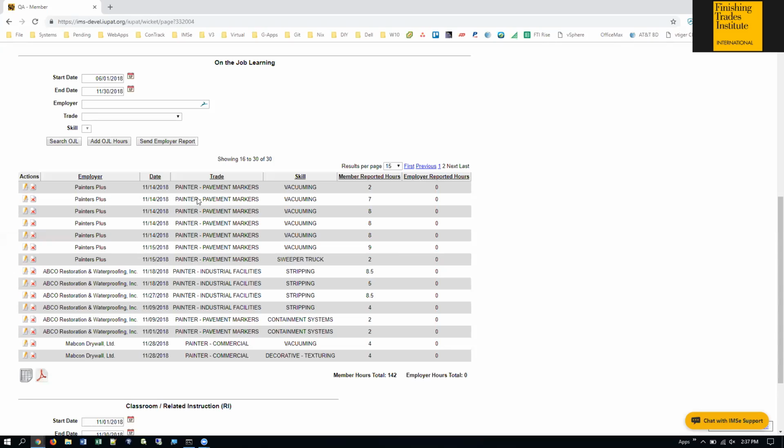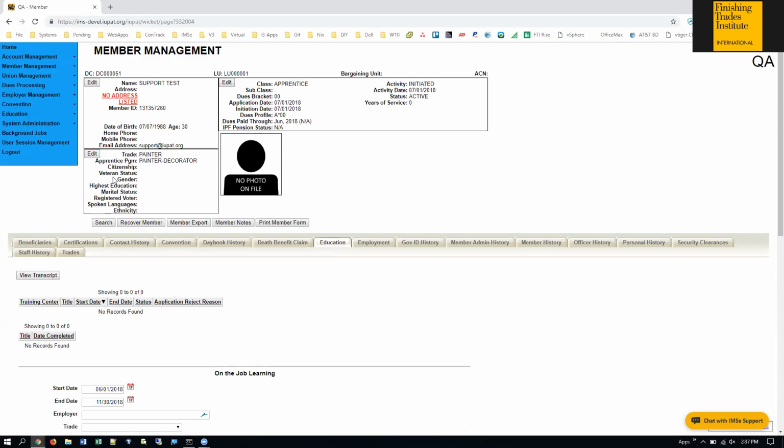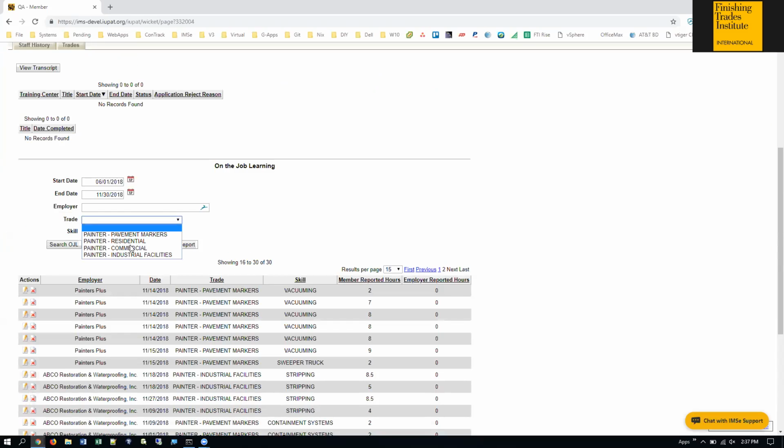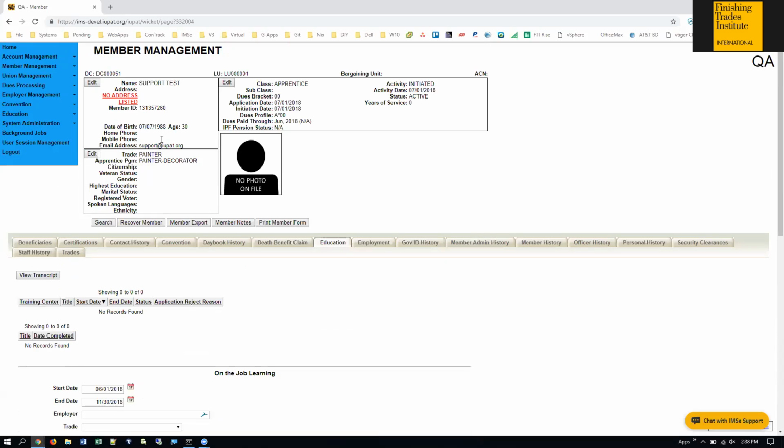The only reminder I'll go over again, real quick, is that every apprentice needs to have an apprenticeship program in order for OJL to work properly. If they don't have one, their trade and skill will not fill out. They'll go into the OJL app and won't have a drop down at all. It will be blank. So work with your IMSE admin, or if you have access, change the apprenticeship program for each apprentice.